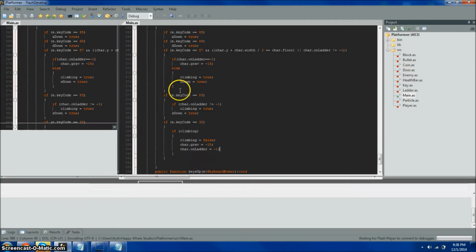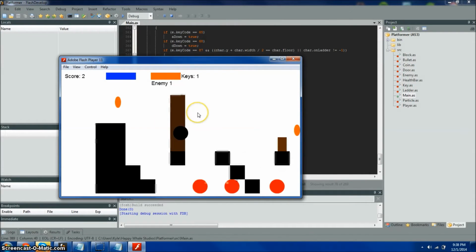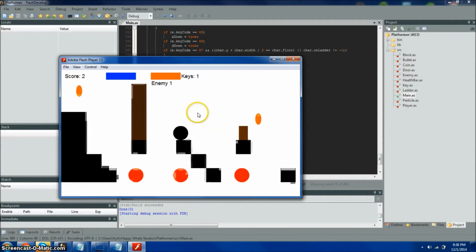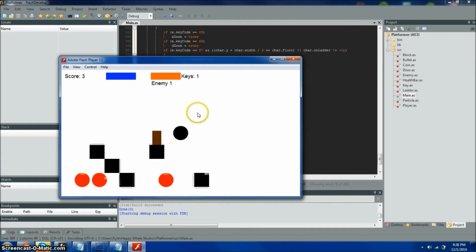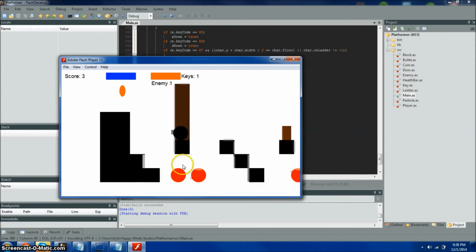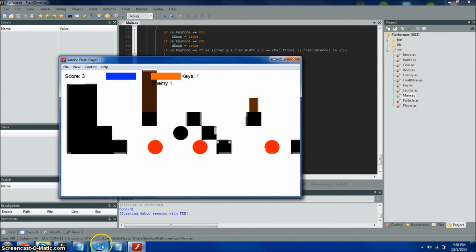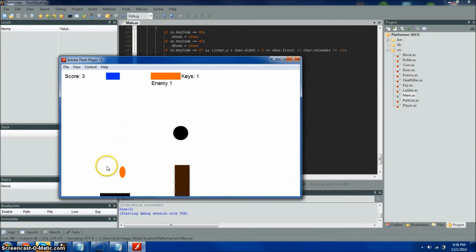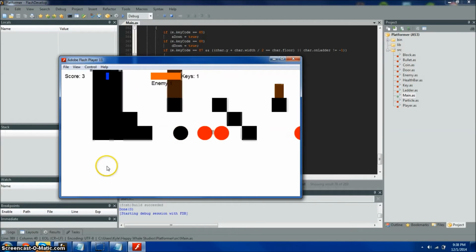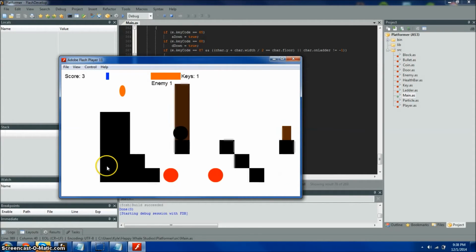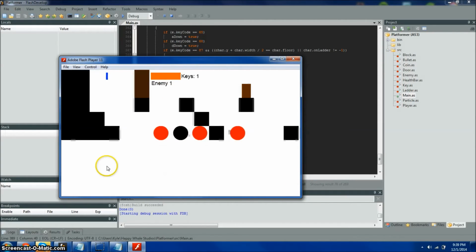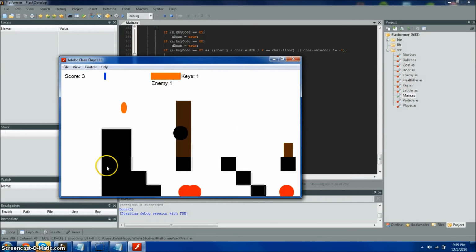So now we run this, we can go up, and we can jump off. And you can catch yourself by hitting W on the ladder. And that's just about it.